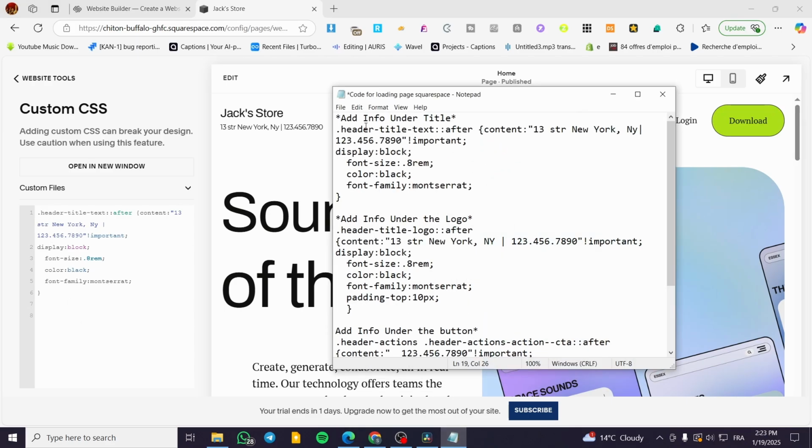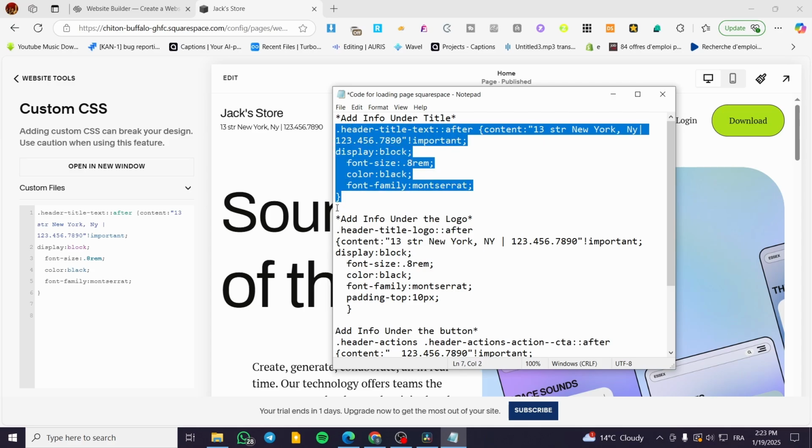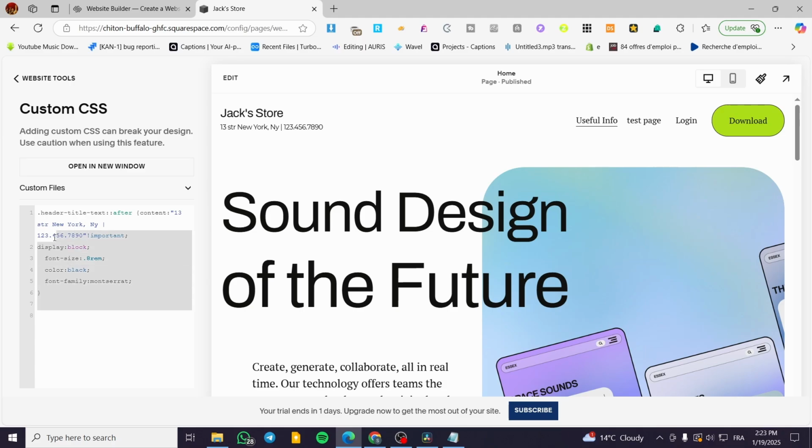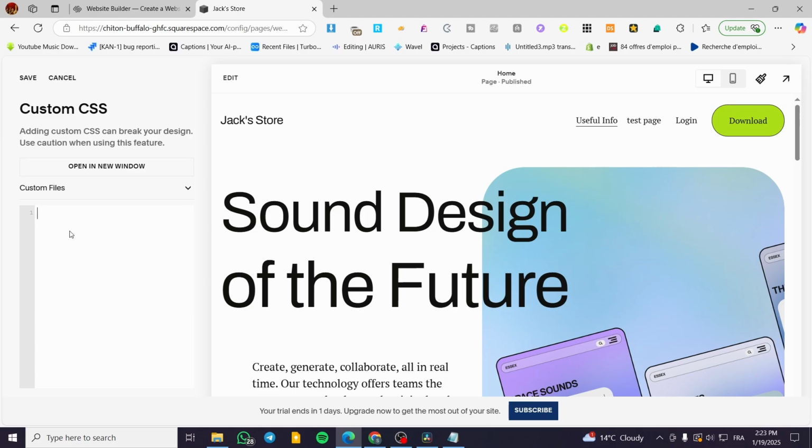Basically, this is the first code, add info under the title. We have copied it until the closing bracket. I have put this like that, so I'm going to delete it so you can see the result. I'm going to paste it in here, and as you can see, we have the code in here.